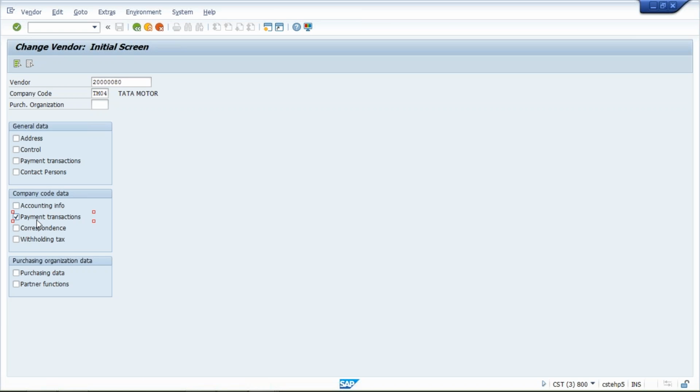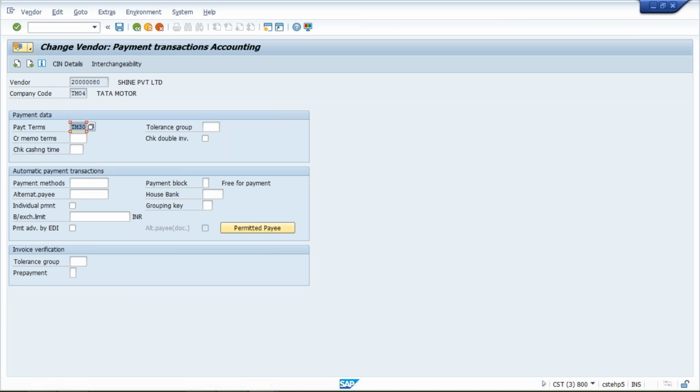So simply if I apply a check mark here on payment transaction, it means the system is going to take you directly to this screen itself. If you don't apply a check mark, you have to reach here one by one. So I have simply applied a check mark on payment transaction, and here we have payment method selections. Just give T and save it. If you give it here at vendor master level, then at document level we are not required to give the payment method.